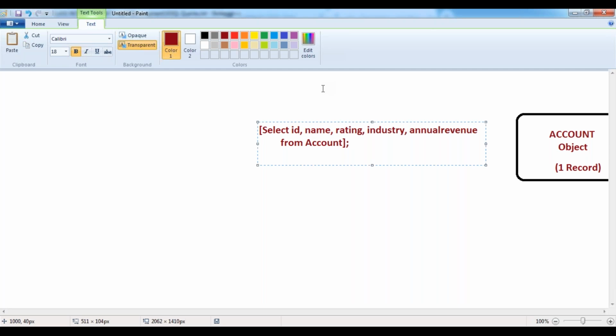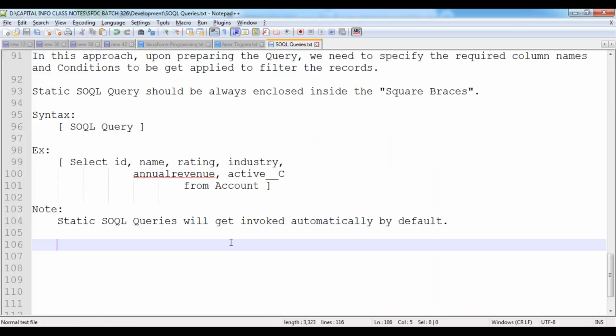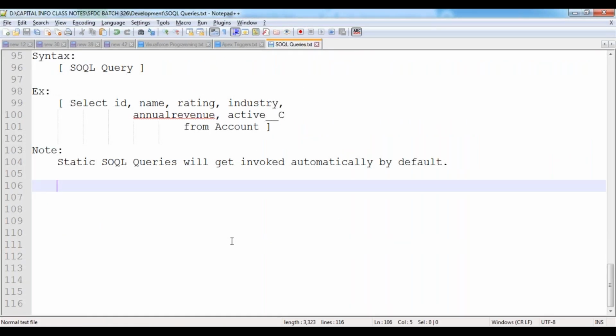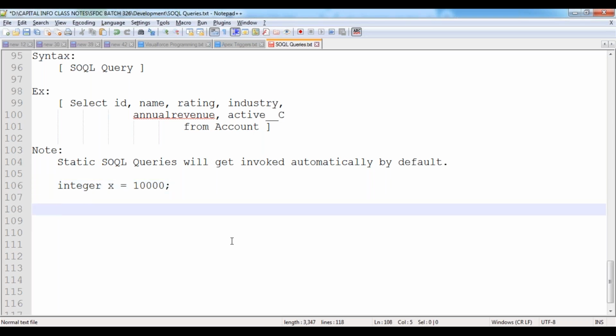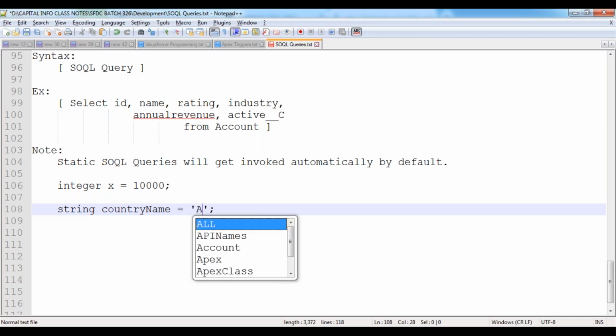Once you are getting one account record, how can we store it? Where can we store this? For example, assume that I have one integer value. How can we store it? By defining a variable of that integer type, like integer x. We can store that value. If I'm receiving one country name, like Australia, how can we store it? String. Because I give a variable name, country name equals, I can store that value.